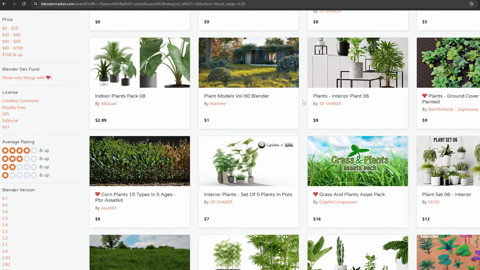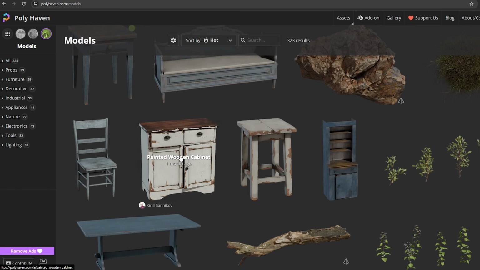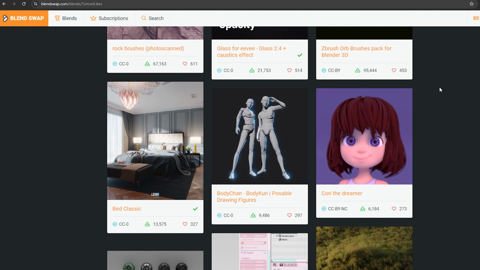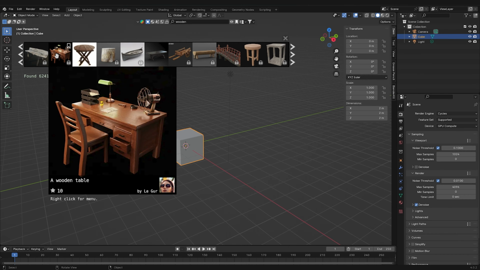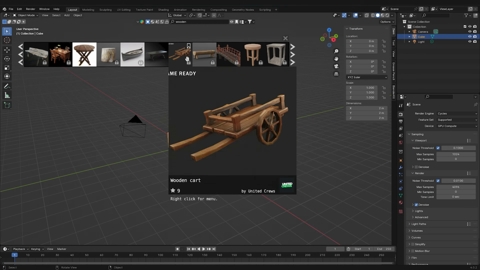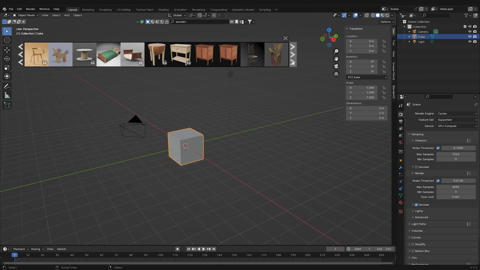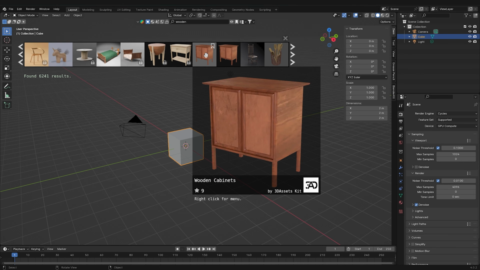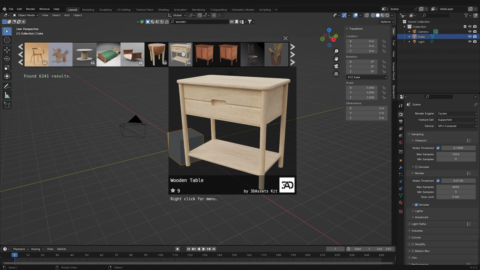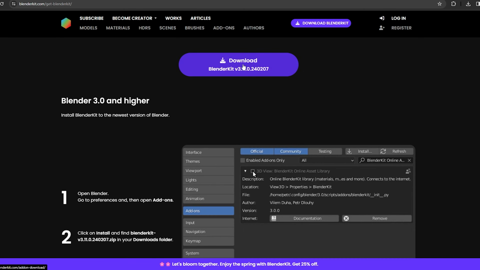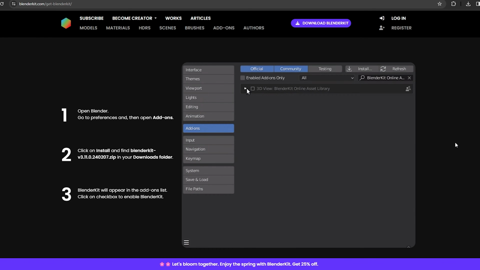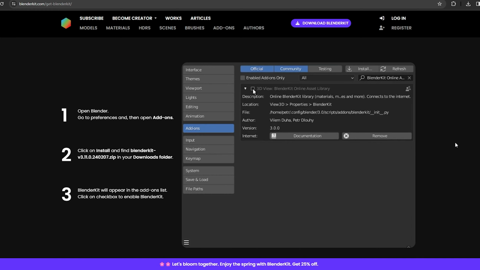There are a lot of platforms where you can look for assets. I will leave links to them in the description, but in this video I want to focus on Blender Kit. Blender Kit has this awesome plugin that you can install to Blender, and inside your file you can search keywords and it displays available models. To install the add-on, go to their page, download it, and you can follow these 3 simple steps to install it.